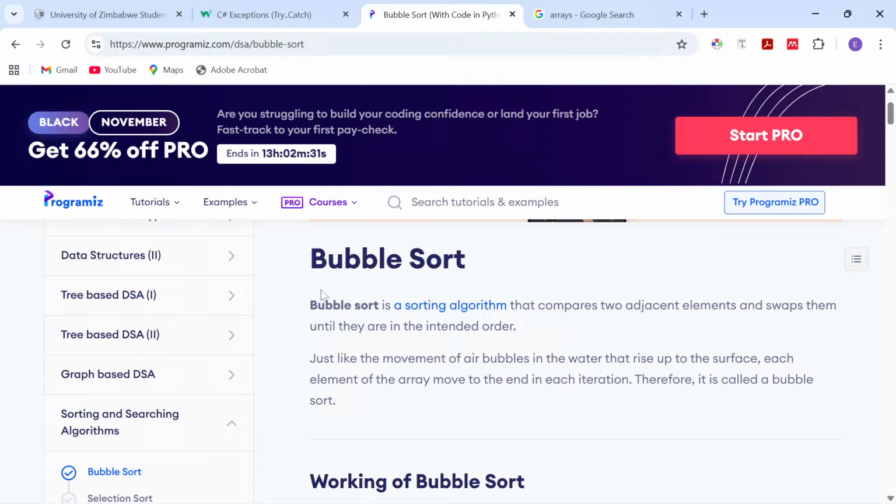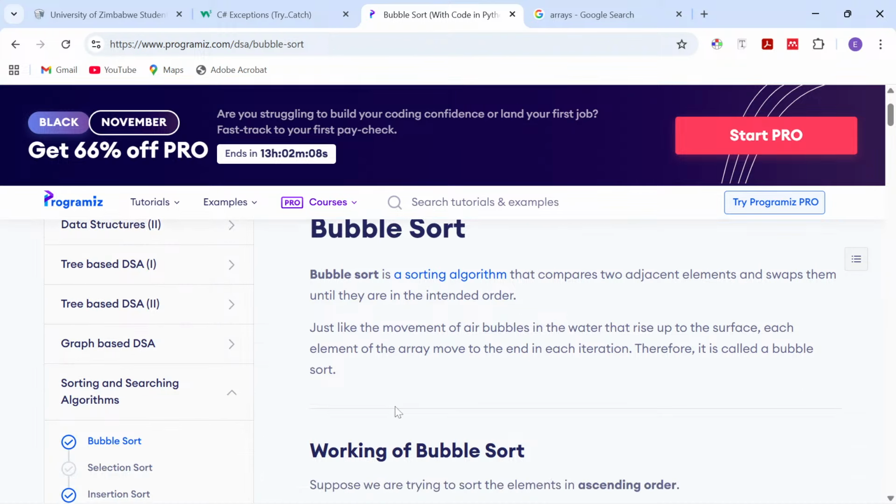So normally a bubble sort is a sorting algorithm that compares 2 adjacent elements and swaps them until they are in the intended order. So you'll be taking 2 adjacent elements and then you compare them. If there's a need of swap, then you swap them until the entire array is sorted, something like that. So you normally bubble the largest number to the end.